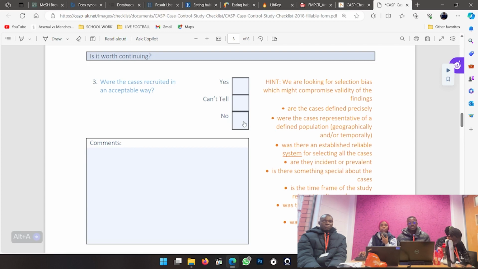Were the cases representative of a defined population? No. Was there an established reliable system? I think there was, because there was a website for selecting all the cases, but you can't rely on a website because, like I said, anybody could have had access to it. Is the time frame of the study relevant to the disease? No, because it stated that the study was done between January and March, and I feel you can't use a 3 month diet to determine if having a vegetarian meal will help in the treatment of PCOS.